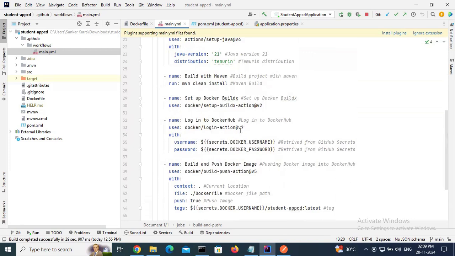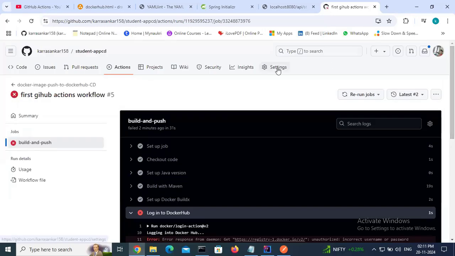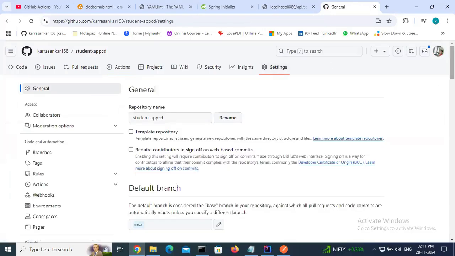Let's check here. So, login. Do one thing. Take this again and update it. This is the Docker username, right? So I will delete these two. Maybe there are some spaces, something went wrong.